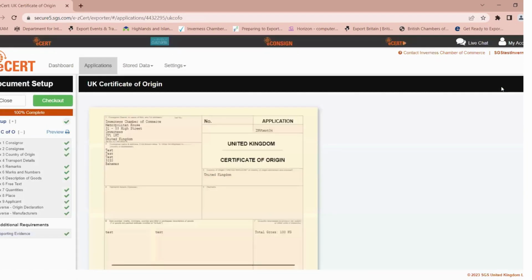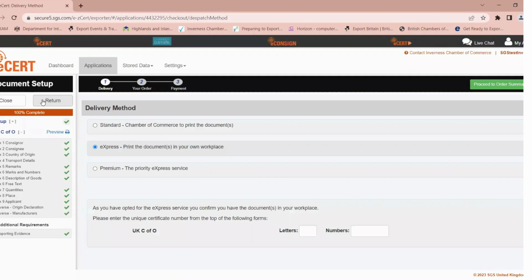And then you can click Save. It will then take you to the delivery methods. So there's 3 options here. The standard delivery method is for what we would refer to as full service. So this is where we will print the document and send it out to you, or you can come and collect. We then have Express, which would be DIY.